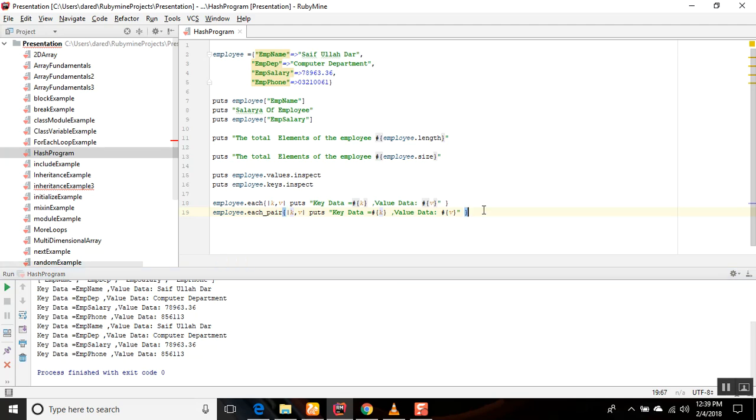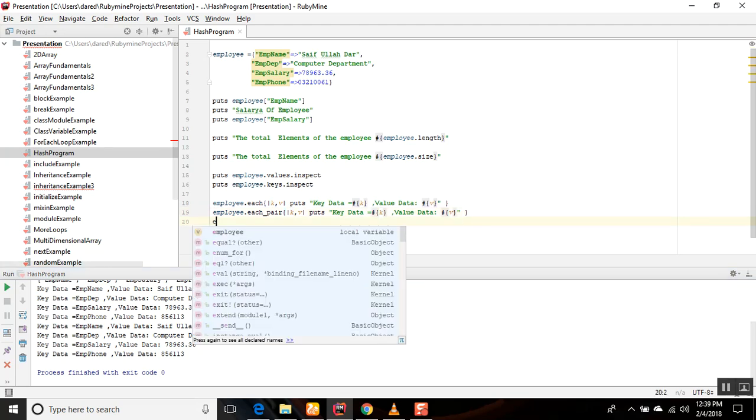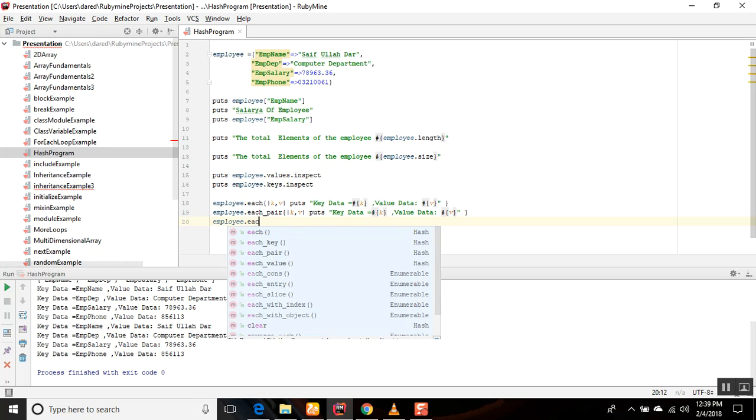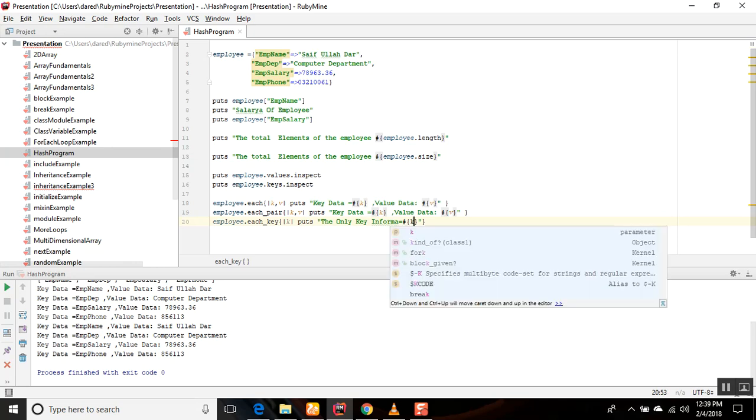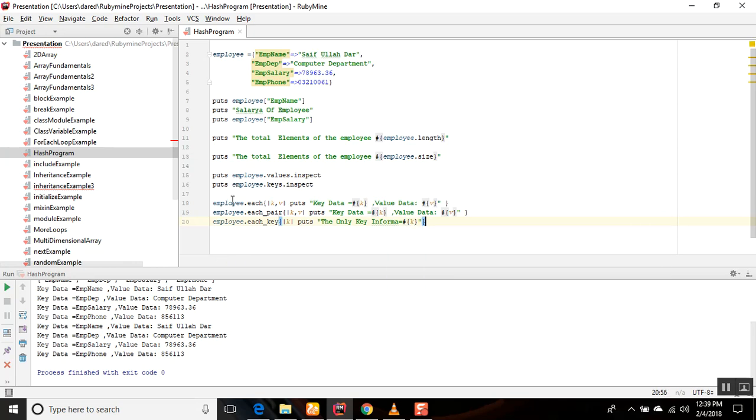Similarly, if you want to display only the keys here, emp.each will provide us the hash key, and for this you just provide the key rather than providing the two values. Similarly, puts the only key information is equal to inspect that element with the key here. Now we run this.